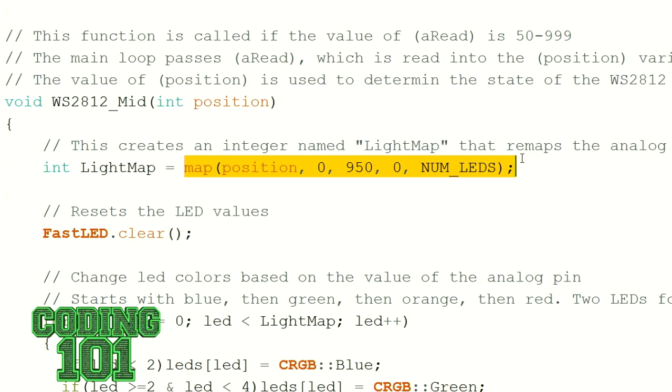I don't have to say, okay, for 0 to 50, it's LED 1, and then 51 to 100, it's LED 2. This takes the range that I gave it, because I told it how many LEDs I had, and it maps it on top of the range that's possible for the analog pin. This saves me a lot of work.